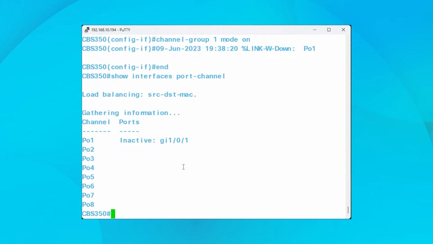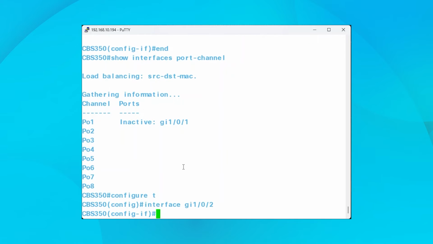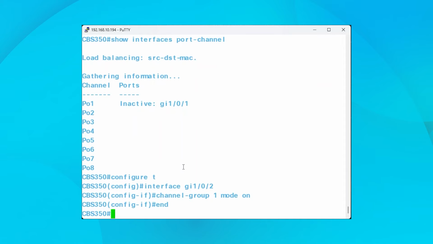To get into interface mode, enter configure terminal, click enter, and then interface gi1/0/2. To put interface 2 in the same channel group, use the same command, channel-group 1 mode on. Okay, now once again, get out of interface mode and configuration mode by typing end.